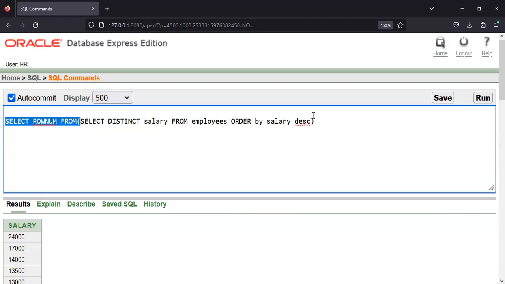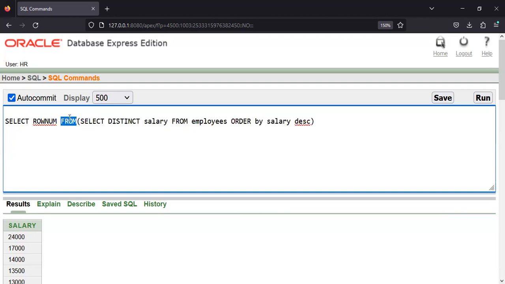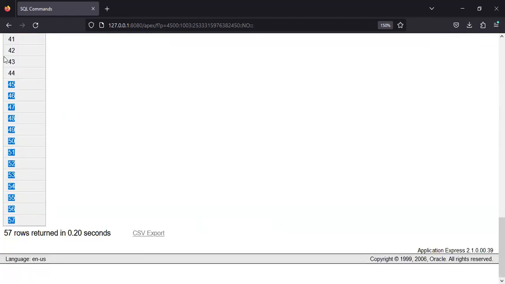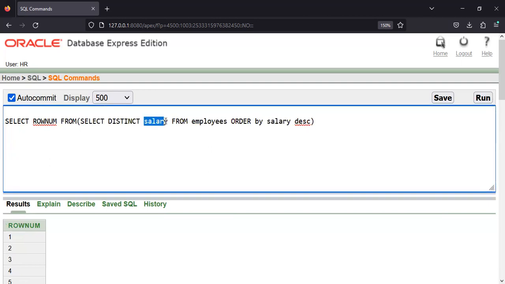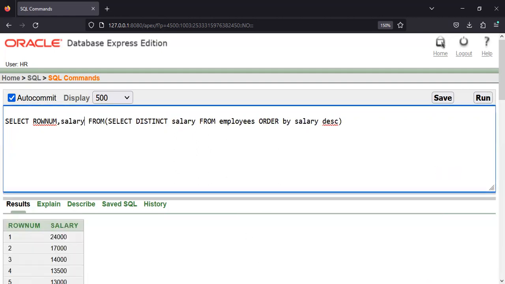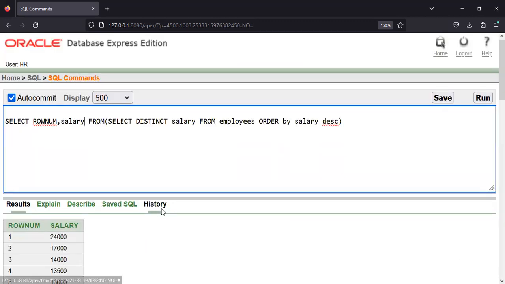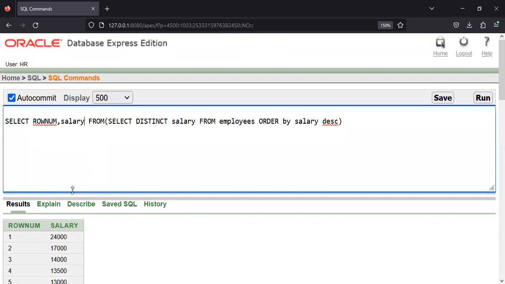So this result set contains 57 records. I'm going to put it in a subquery called an inline view subquery and assign ROWNUM to that result set. So when we run it, we can get the 57 sequence numbers. I want the salary also, so I'm just including salary to make it visible. So we get the 57 sequence numbers with salary from top to bottom, in descending order. So we got the assignment of this.